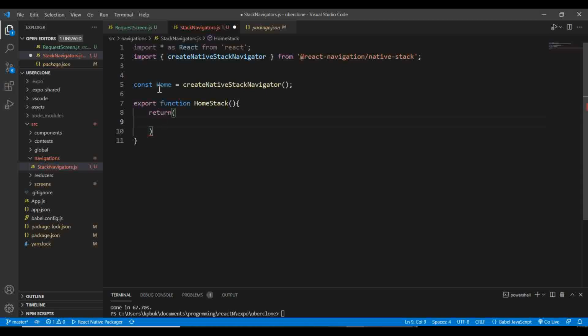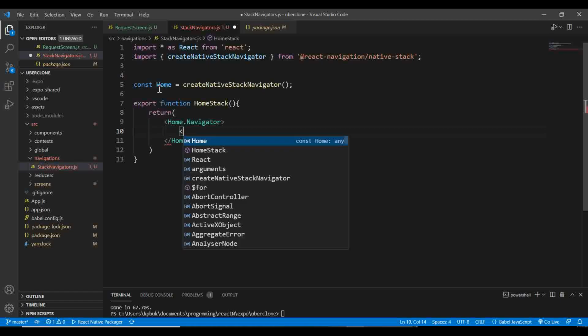This should be very easy to understand, and if you're having any trouble, just write in the comments and I will try my best to attend to it. So now let's begin registering the screens into this home stack. We're just gonna say home.Navigator, and we close that. All right, and now inside this home navigator we're going to register the first screen component, which is the home screen, because everything starts with the home screen.